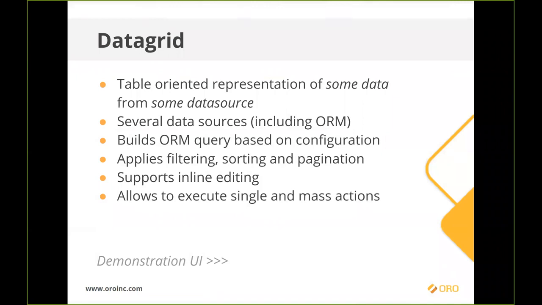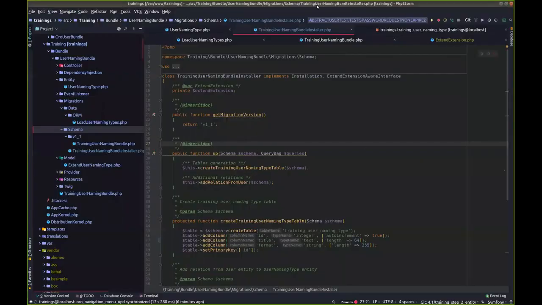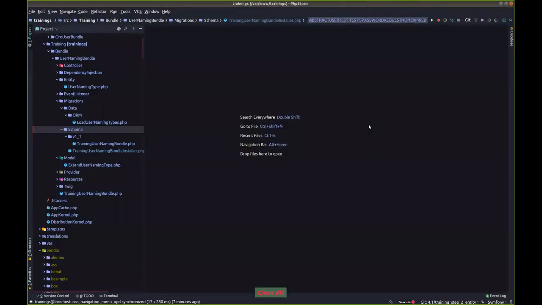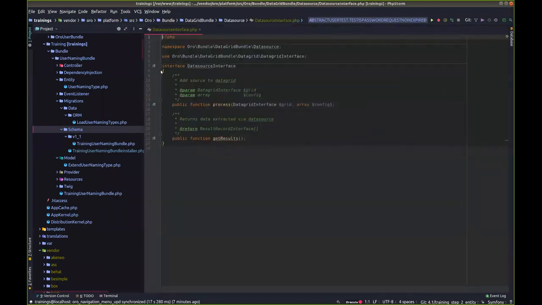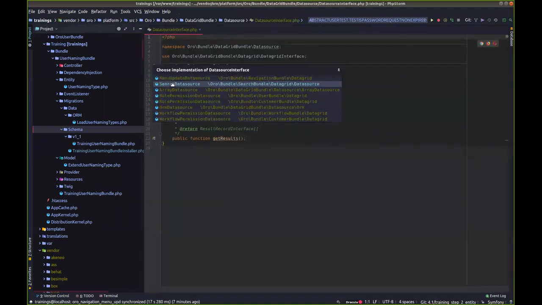Data grid is just a representation of some data from some data source. As we said yesterday, or actually on the first day, there are a few sources already defined: it can be ORM, it can be search, it can be array, and you can create additional data sources by implementing the interface. So there is a data source interface, and you just implement it and can then use it.